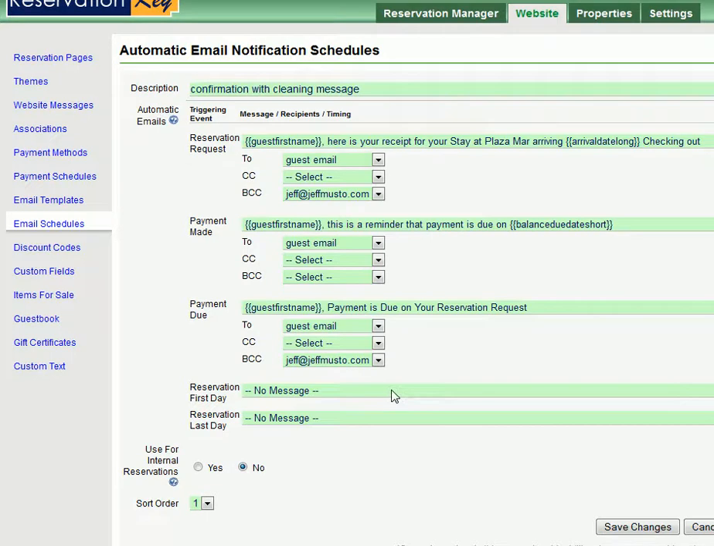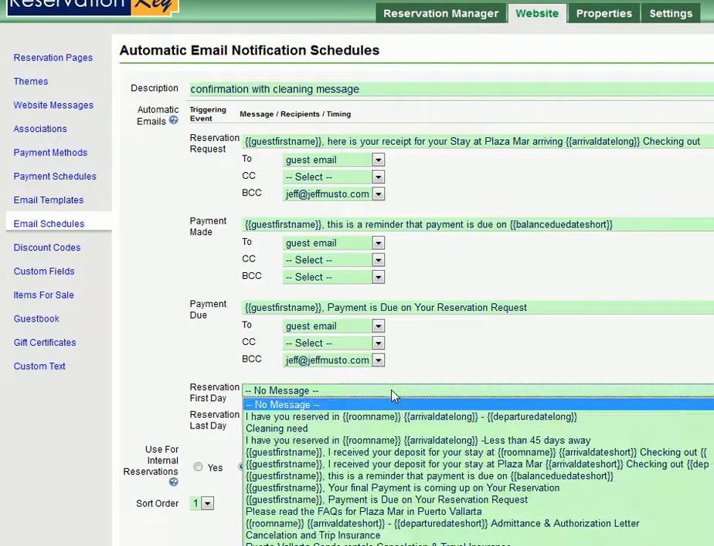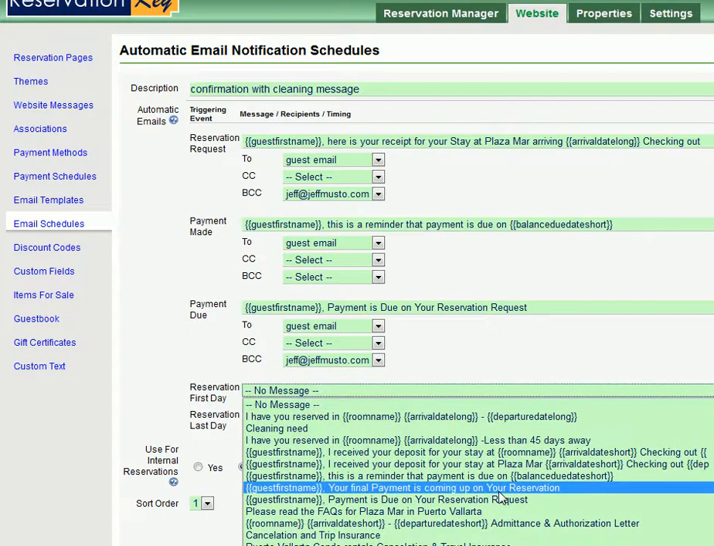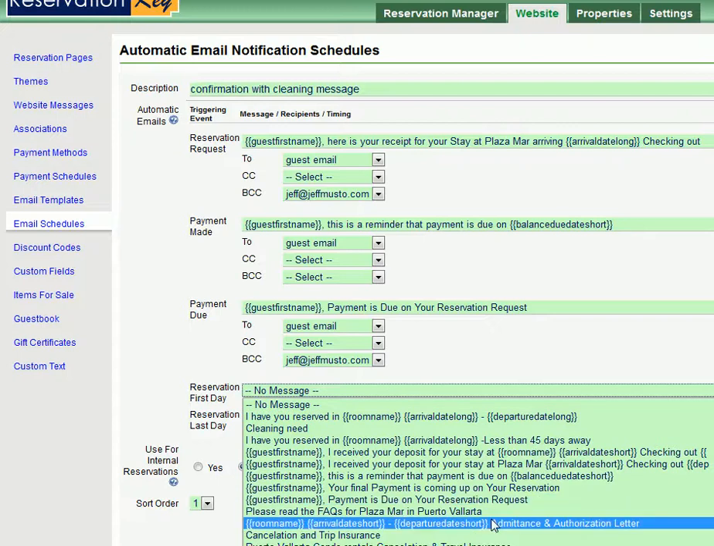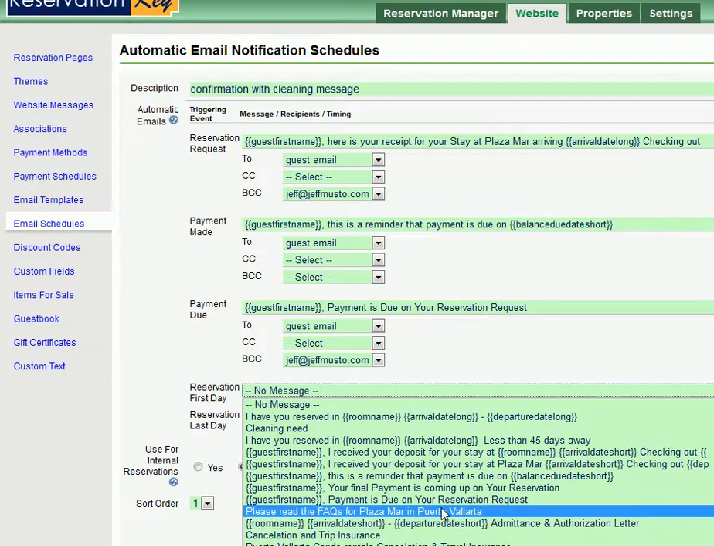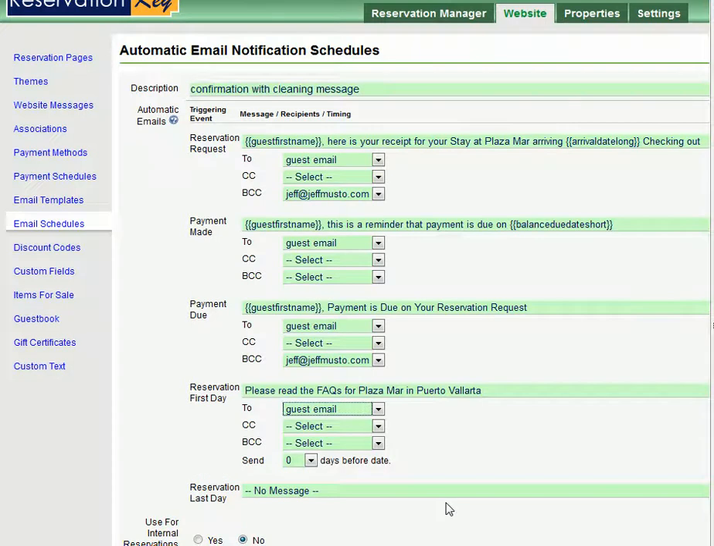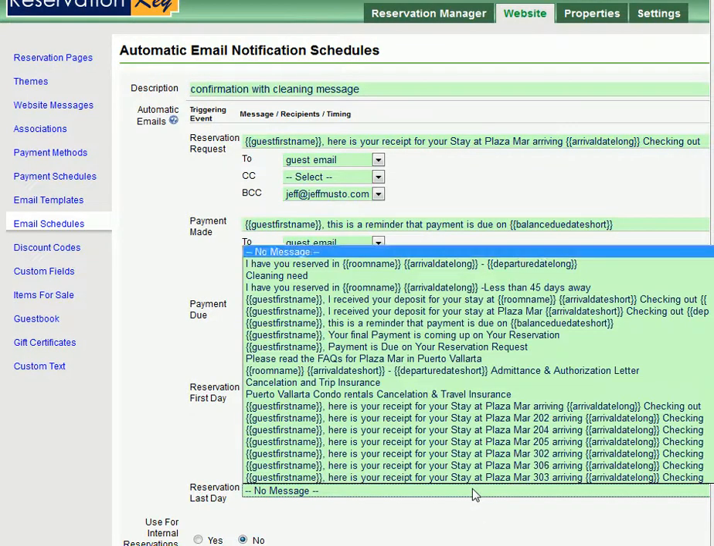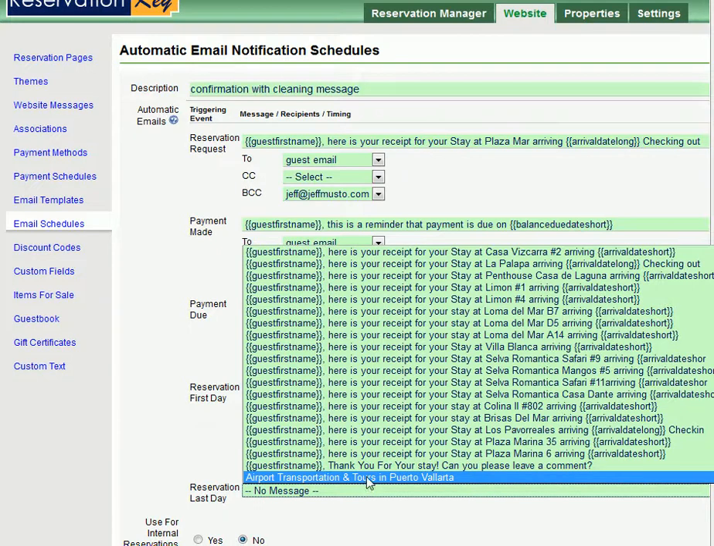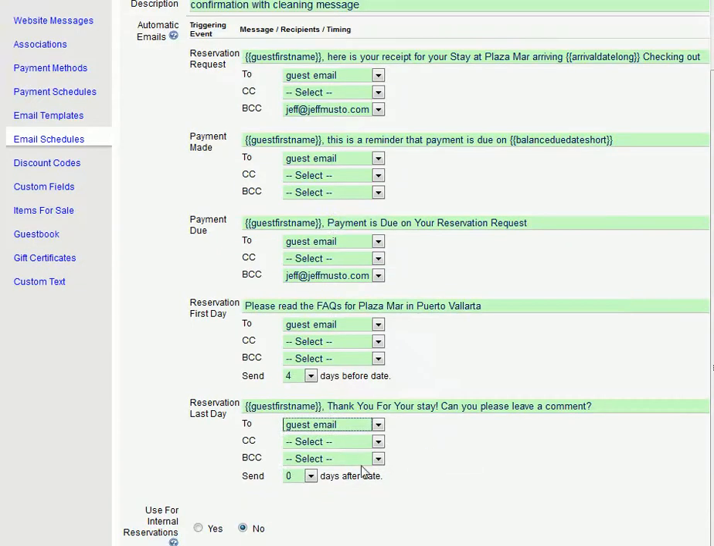A reservation first day, that can be a reminder to the guest that their reservation is almost here. And in this case, we're just going to send them the FAQs so that they know what to expect before they arrive. And we're going to send that 4 days prior to their reservation start date. And for our reservation last day, we're going to send them a thank you for your stay. And we're going to send that 2 days after the final date of the reservation.